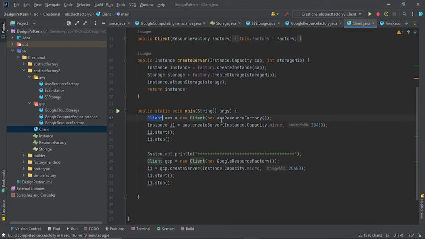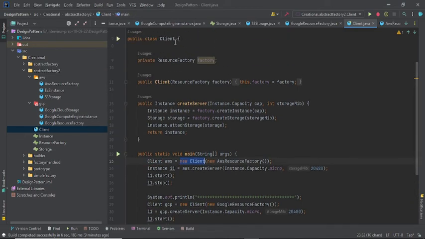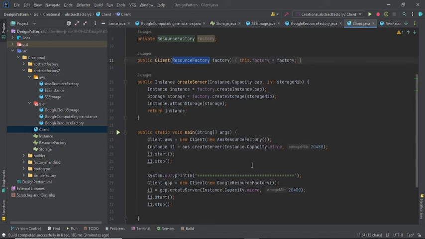Now come to the main method. We say AWS new client, right? Creating an object of this class and passing AWS. Why are we passing it? When we pass new, this constructor will be called and pass the factory in it. And what factory? That is the AWS resource factory. And the AWS resource factory implements a resource factory. That's why it will work. And here we are just creating an AWS instance and here a Google Cloud instance. Let me run the code.